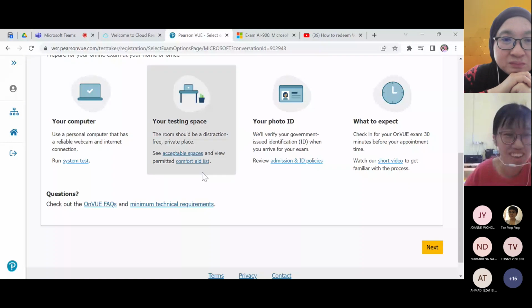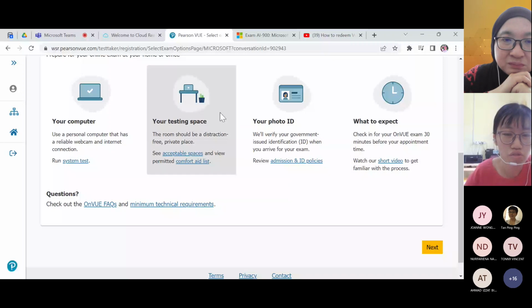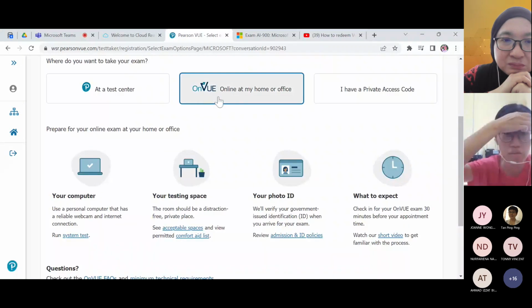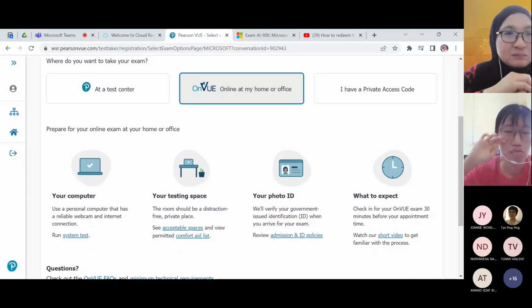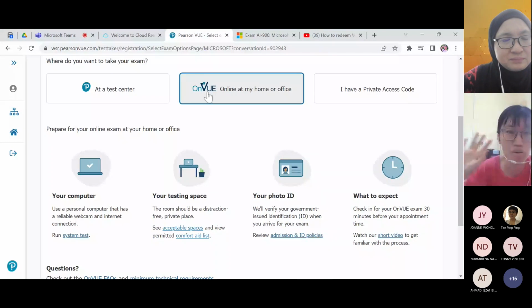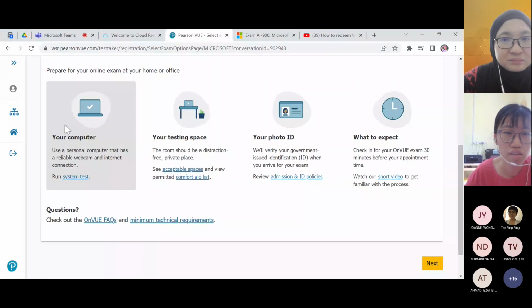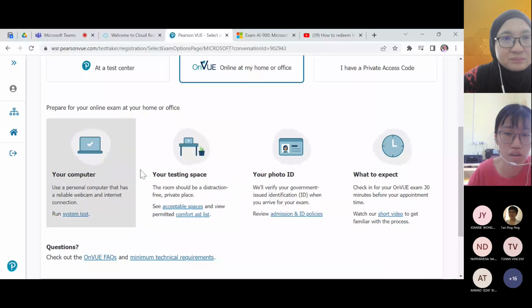So after that, when you start to enter the Onvue application, the system will ask us to join the platform maybe 30 minutes earlier, before the exam starts. Because we need some time to prepare our information here. The application will ask us to take a photo and also a photo ID.